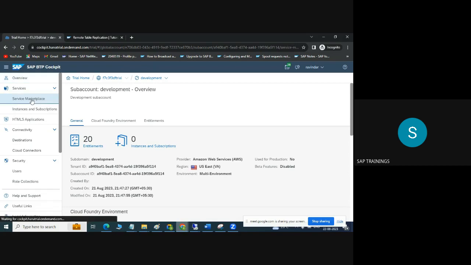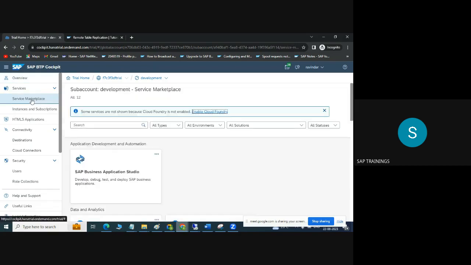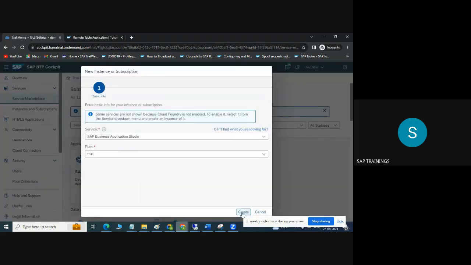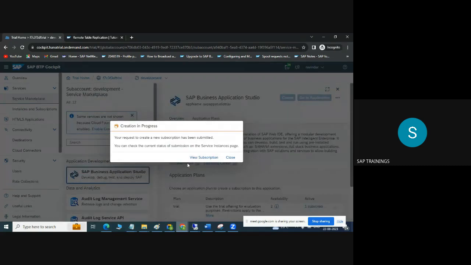Then go to the service marketplace here, the same as at SAP level. Now you see SAP Business Application Studio is available. Previously it was not there, now it is available here. Just click on the create symbol here. Then click on the OK button. Then your request is submitted here.